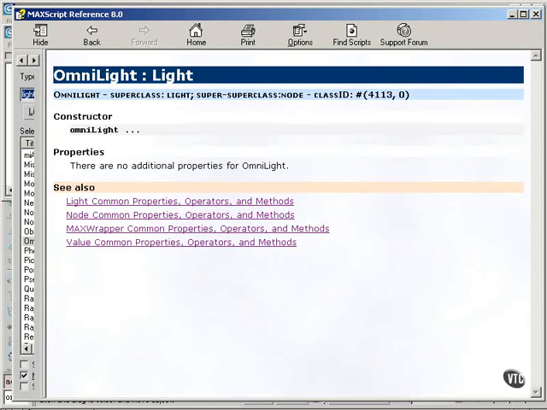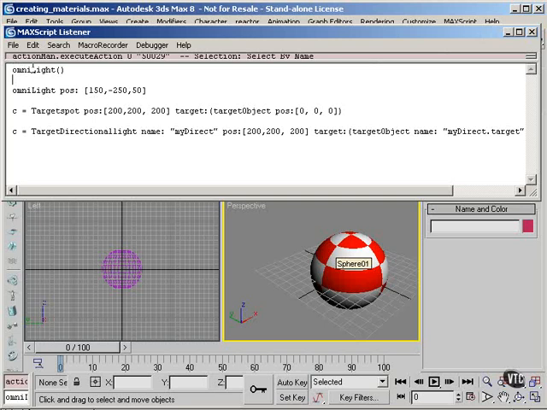Now we're going to look at creating lights. And we'll start with the Omni light. This is the simplest kind of light. It has no properties belonging specifically to the Omni light class. As we'll see, it can have other properties that it inherits from superclasses. So here's how we create an Omni light. Just Omni light, parentheses, and hit the Enter key on the number pad.